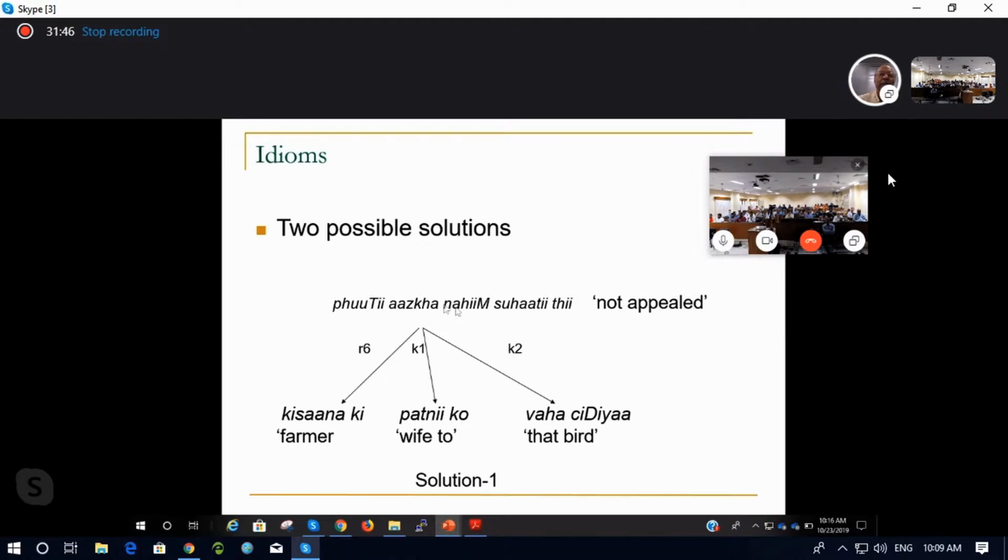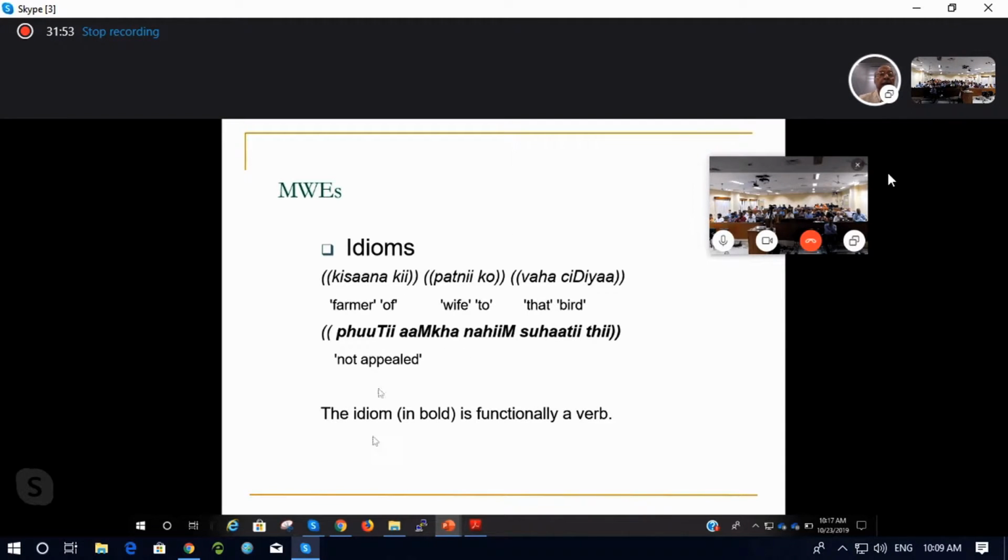This is from Premchand's novel, Farmer's Wife. Farmer's wife did not like that bird. That bird did not appeal to farmer's wife. Kisan is the farmer's wife, and that bird did not appeal. The author uses an idiomatic phrase to say did not appeal: Futi aankh nahi suhati. Suhati means did not appeal, but the strength of this disappeal is given by Futi aankh.